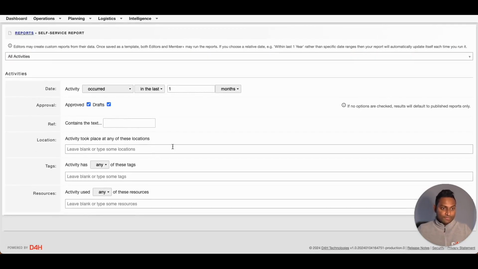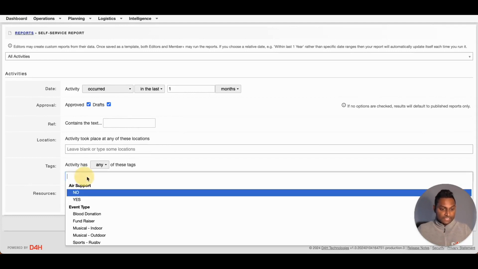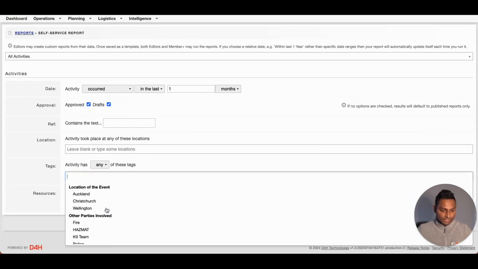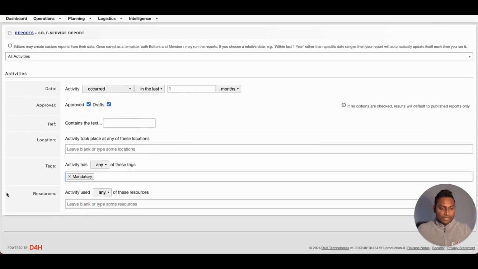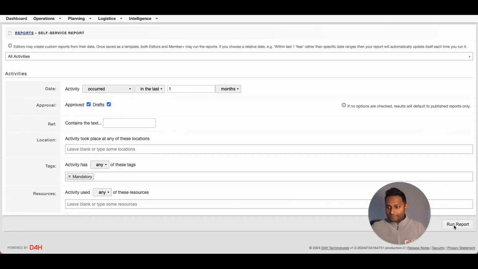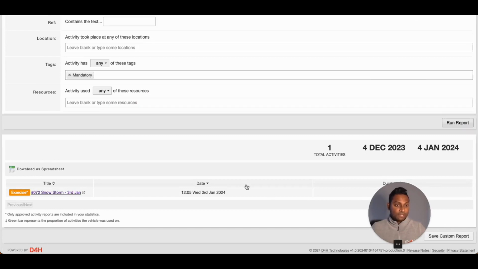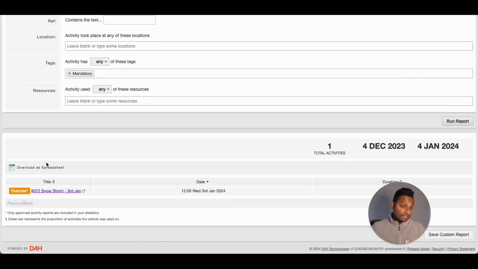And then from the report settings, you can select the tag that was just created and then run the report. The system will specifically look at the activities that have been given the tag mandatory. In our case, there was only one activity that has been marked with this tag, and it is shown on the screen. You also have the option to download it as a spreadsheet.